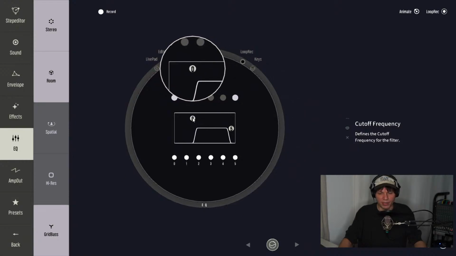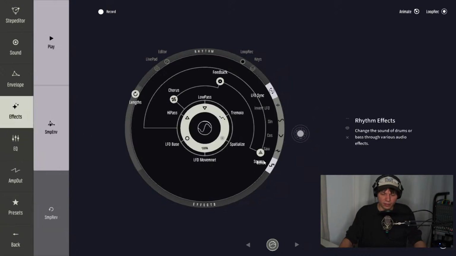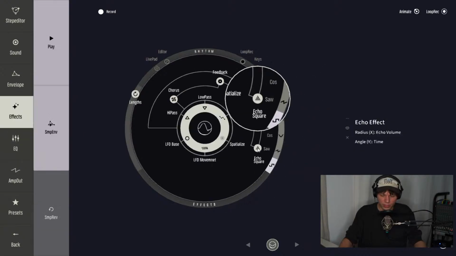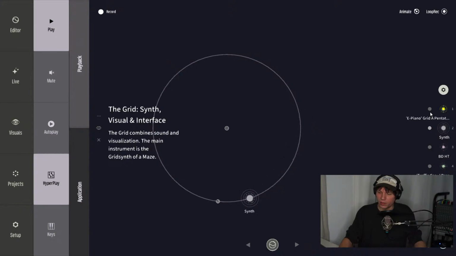So it's a high pass. And I have also some effects on it, actually an echo effect. And in combination with the grid synth and the e-piano arpeggiator of the sampler of the first maze in the list, it makes this soundscape.